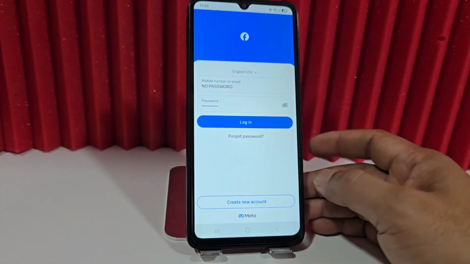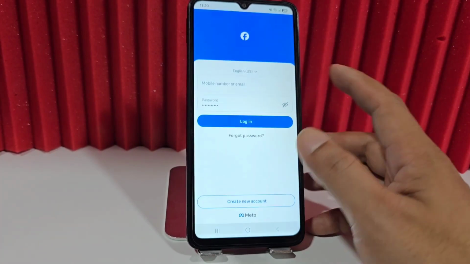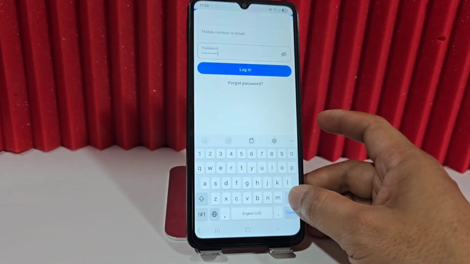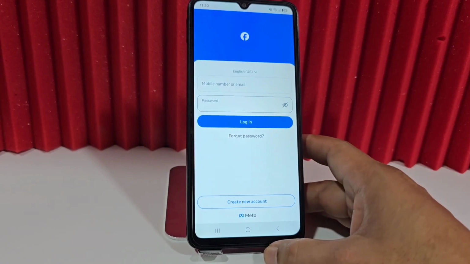As we can see here, we can't enter it. What is our Facebook account? Why? Because we have forgotten our email address and our password. What are we going to do?